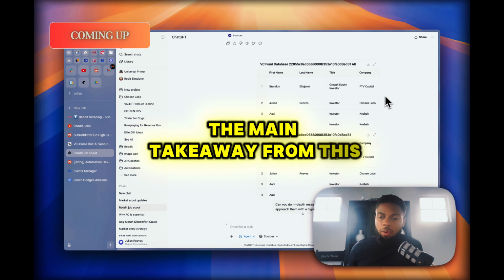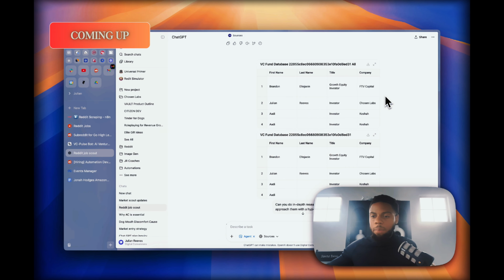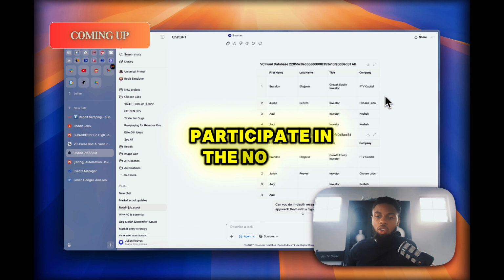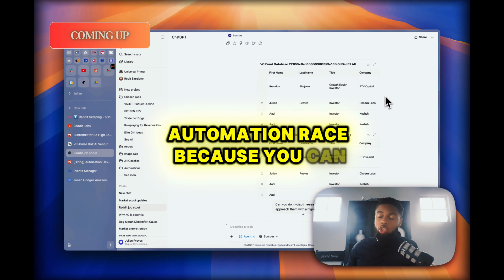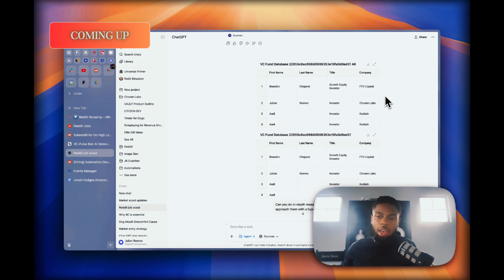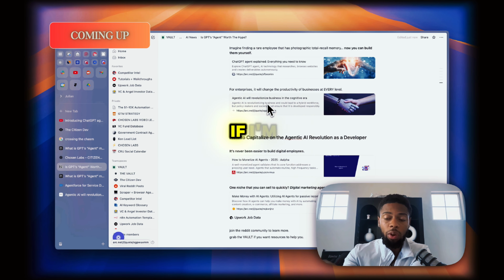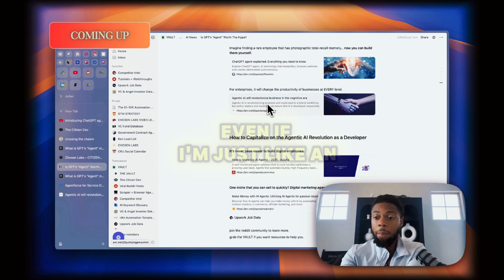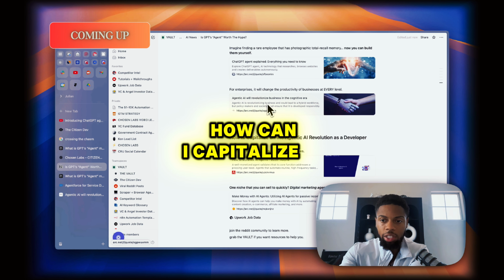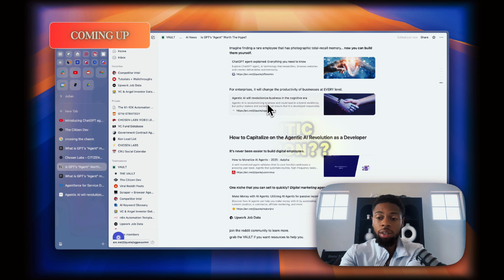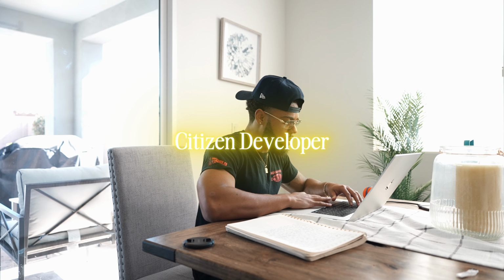The main takeaway from this is that if you are not some big time automation expert, this is your chance to participate in the no code automation race, because you can now essentially do the same things that people are doing in n8n with one sentence prompts. So you're probably wondering, if I'm a developer, a software engineer, or even just an ambitious entrepreneur, how can I capitalize on this agentic AI revolution? And this is how you're going to do it right here.